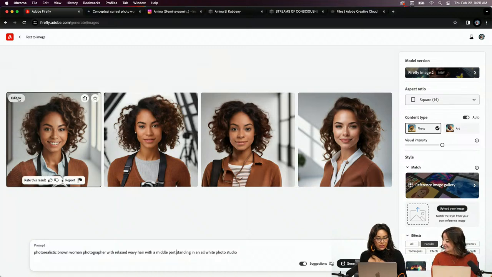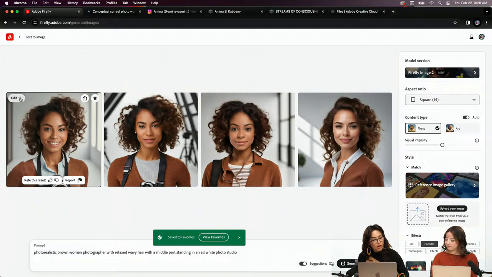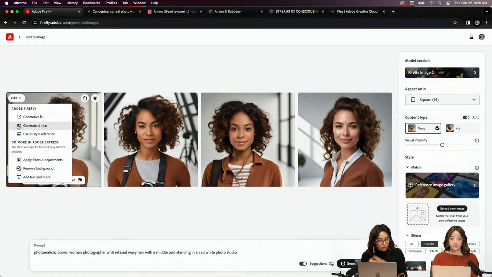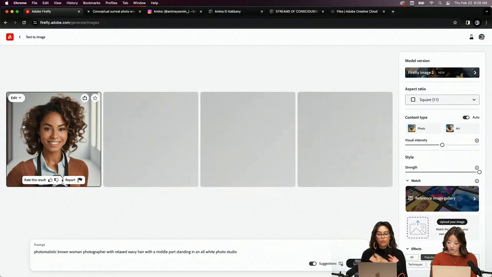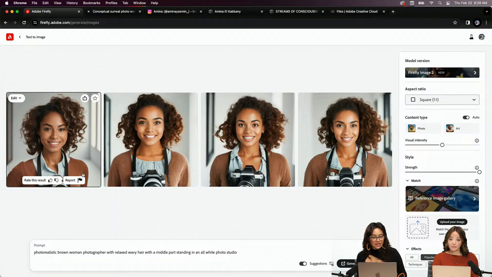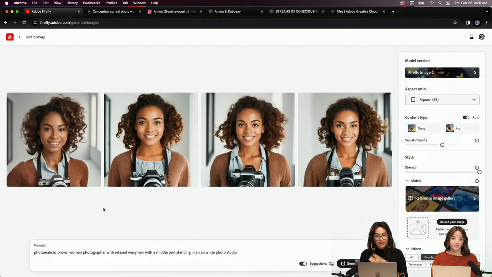Let's just continue expanding on this one. I really like how this one is turning out. So I'm going to save that to favorites, and I'm actually going to click down on edit and go to generate similar. This is a great way to move in a certain direction of the image that speaks to you the most. So even though she doesn't look exactly like me, we're going to pretend this is going to get us closer and closer.